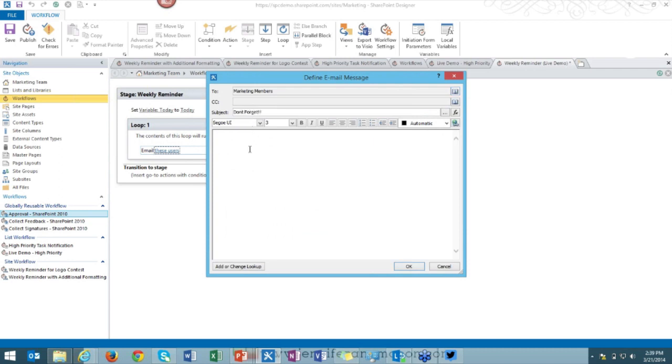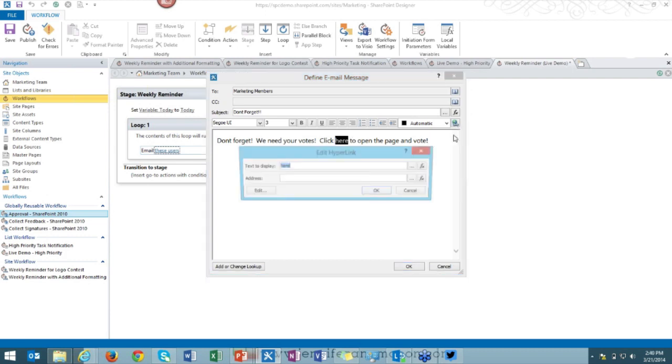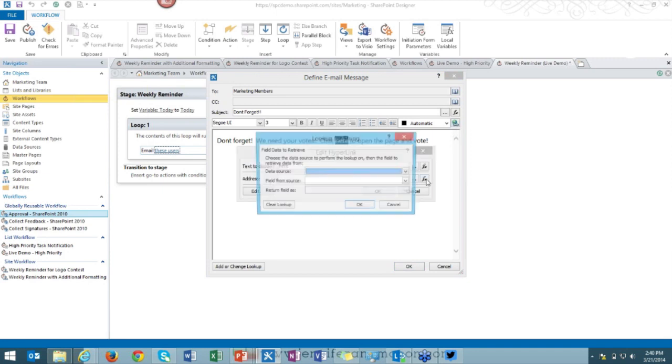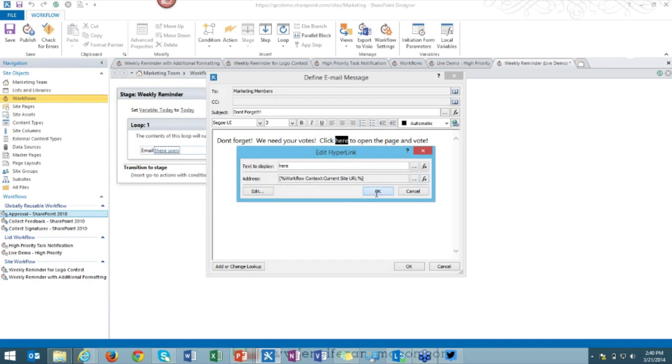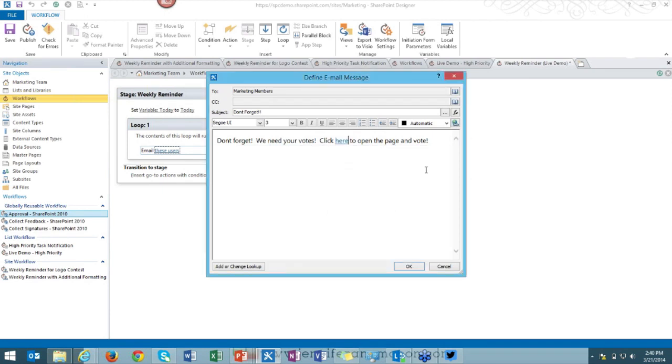And then we can come in here and, okay. So if we wanted to turn this into a hyperlink, we can simply highlight here, come over here to the globe and hit this, and then we can go to an address. And if we go look at the workflow context, we can get the current site URL. Okay, so it's going to take us to the current site URL, which in our case, our stuff is on the home page, so that would work great.